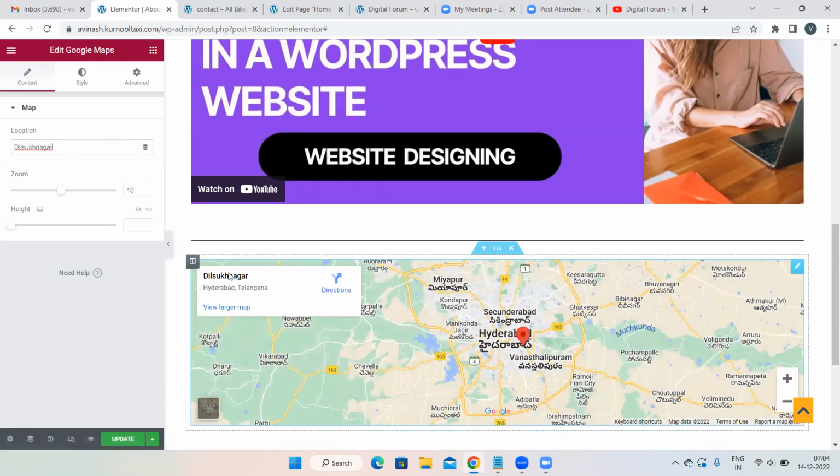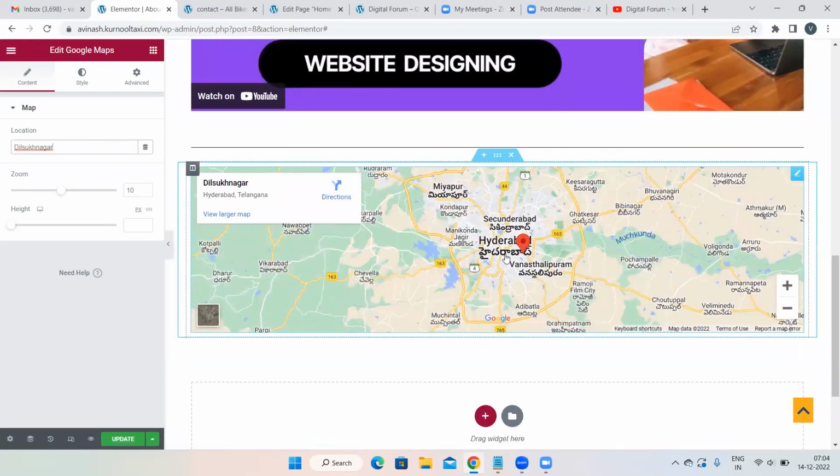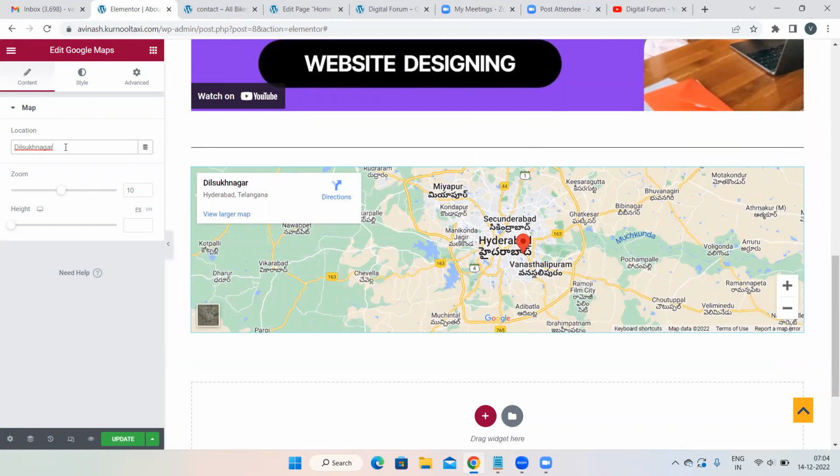As of now, I'm giving a random address. So you can see the address has been changed. The map is also changed over here. By default, it will be London. Here in the place of location, just give your proper location address. Then when someone is visiting your website, they can understand where to come and go.